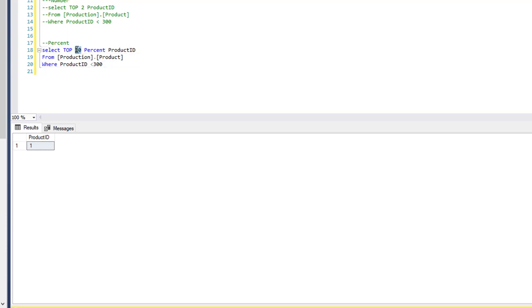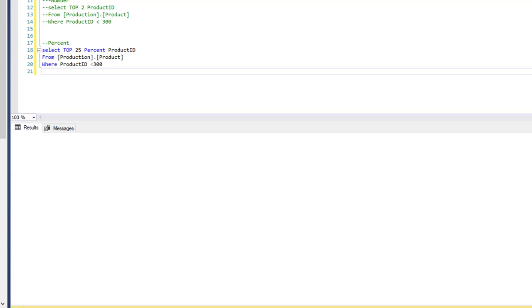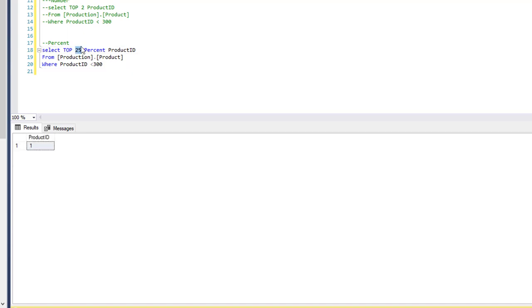But let's try some other combinations. Let's try 75%. So when we query using 75%, we get back 3 out of the possible 4 records, which is accurate. And we could do 25%. You'll get 1. 50%. You get 2. So that's how using the top statement works with percentages and with numbers.